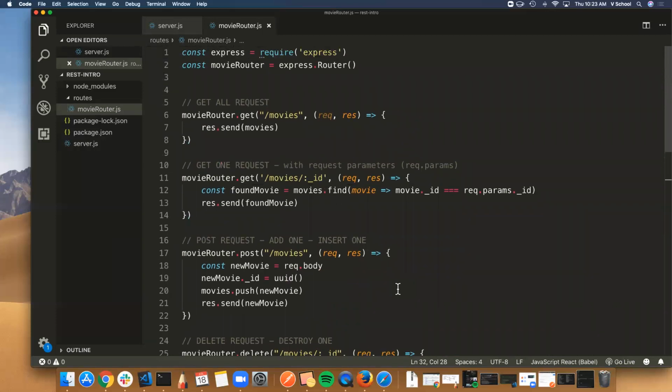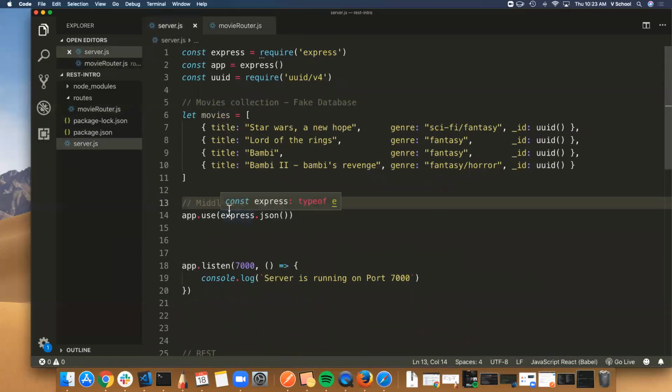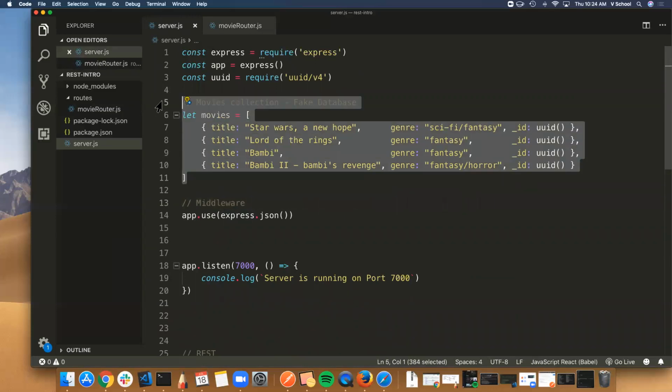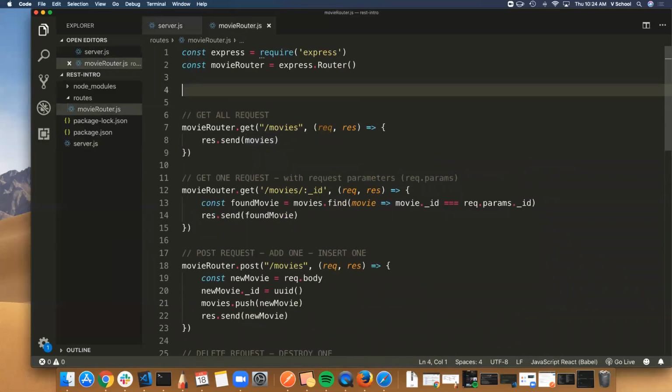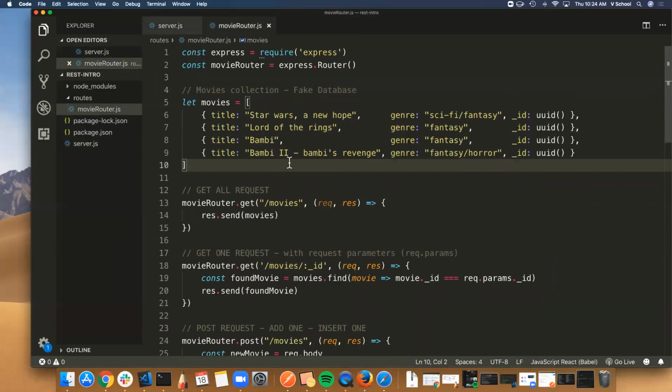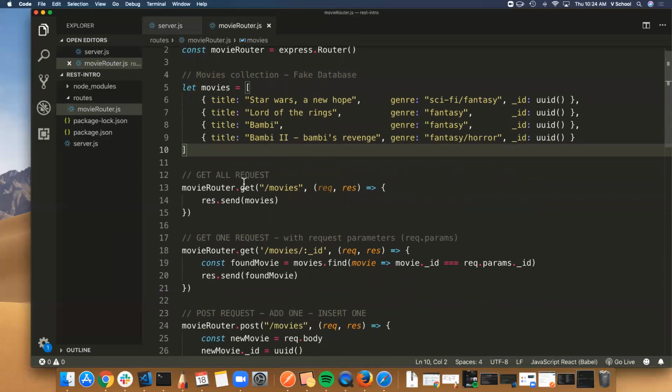What else in this file? Variables that are not defined. There's some undefines in here. What is it? Movies. Yeah, so for while we're learning fake databases, before we actually introduce real databases, we need to move our data into the route file that's using it as well. So I'm going to move that in here. So now everything is consolidated in the movie router, the data and the routes.